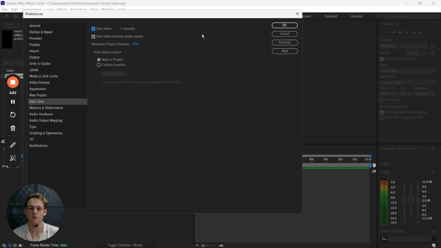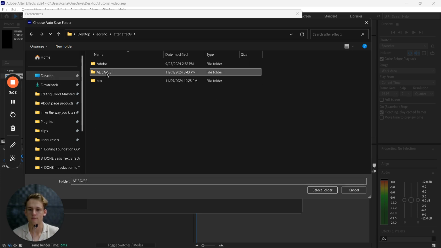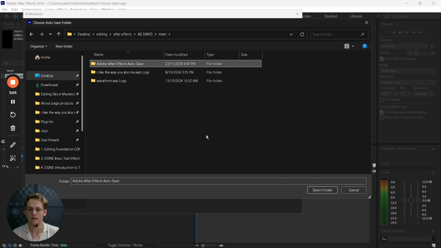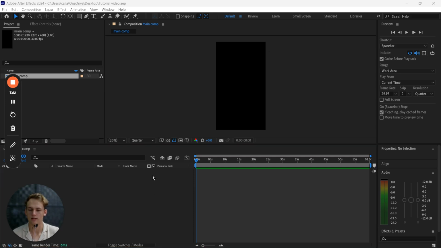Now, if you want to save to a specific location, you can. I suggest you do this. Make a folder for autosaves and make it save there. So, for example, choose the folder in the custom location. I know exactly where mine goes. It goes into Editing, After Effects, AE Saves, Mains, and then Autosave. So that's where it's going to save. Alright, so now you don't have to worry about that.